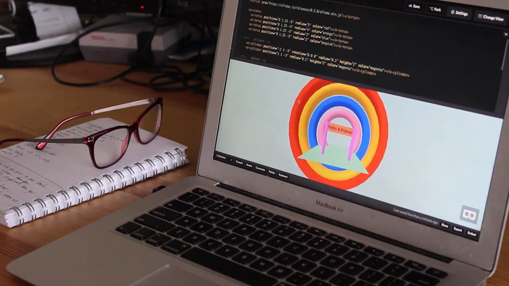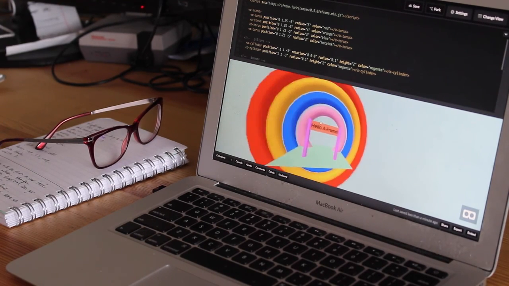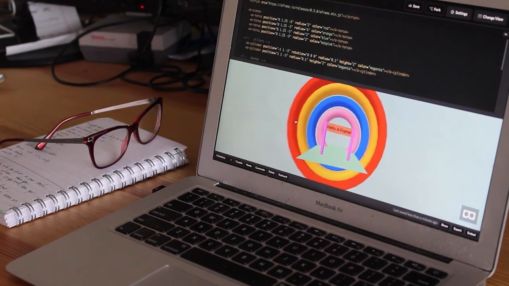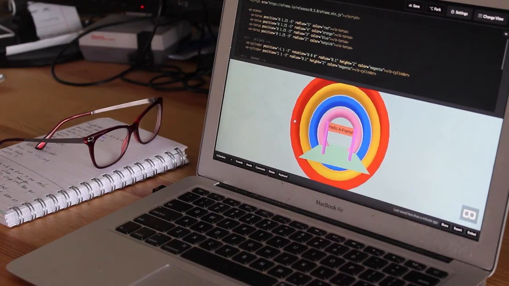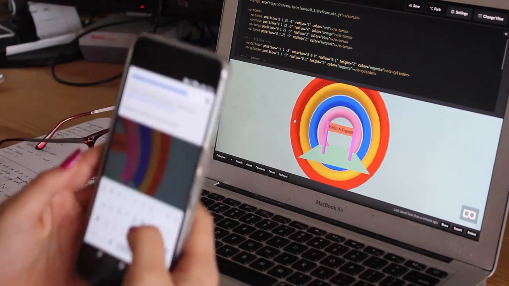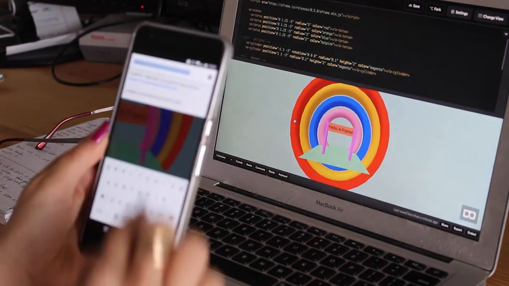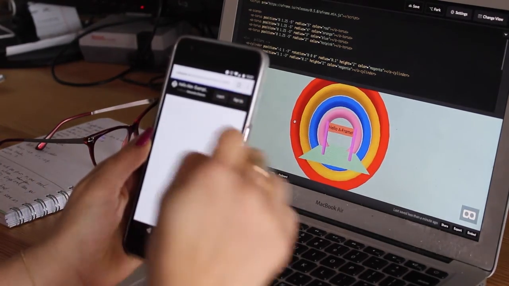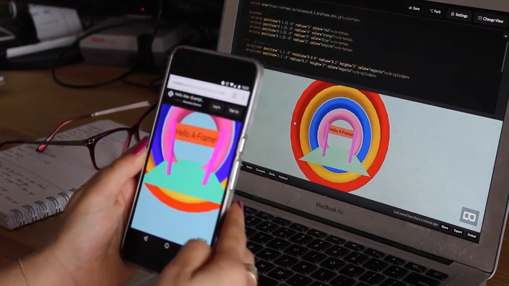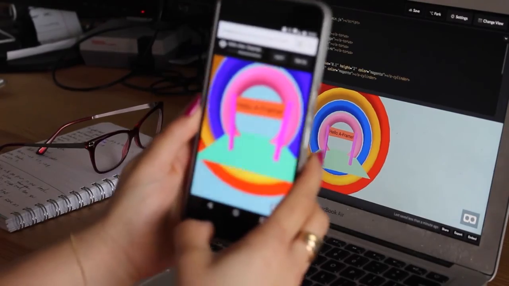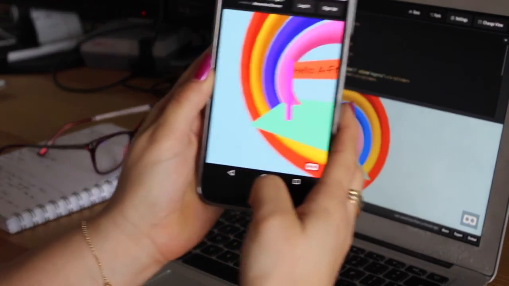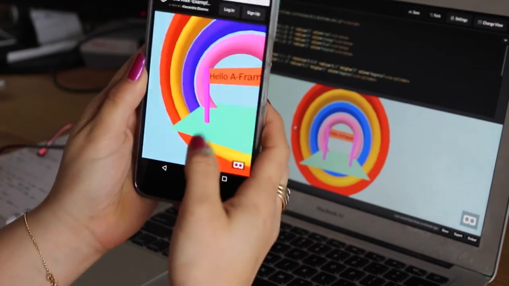Now that we're finished with that psychedelic scene, let me show you guys how you can view it on your phone as well. We have our scene there on my laptop screen, and then I'm going to take out my phone, a Nexus 6P, and copy the same URL that I have in my browser. You can see that the scene appears on my phone as well. You can move it around and interact with it.